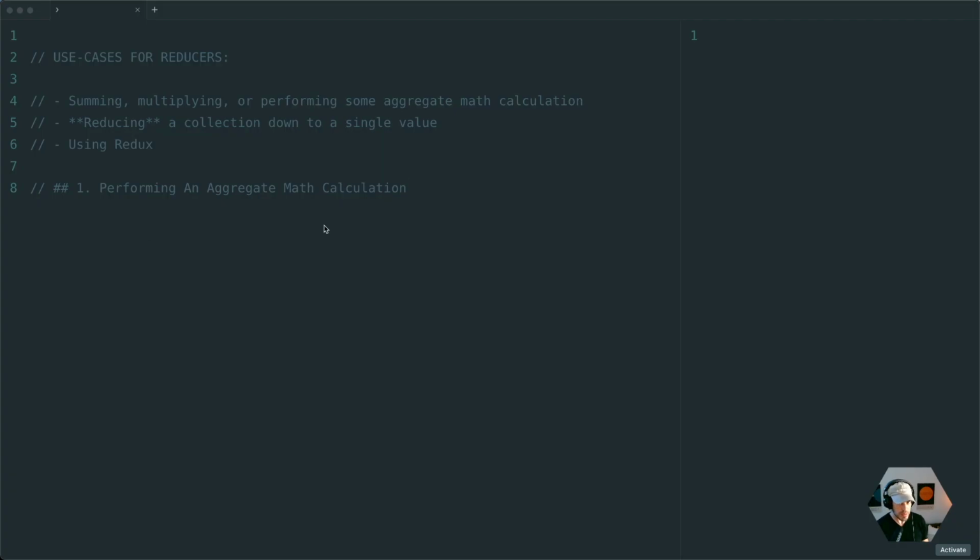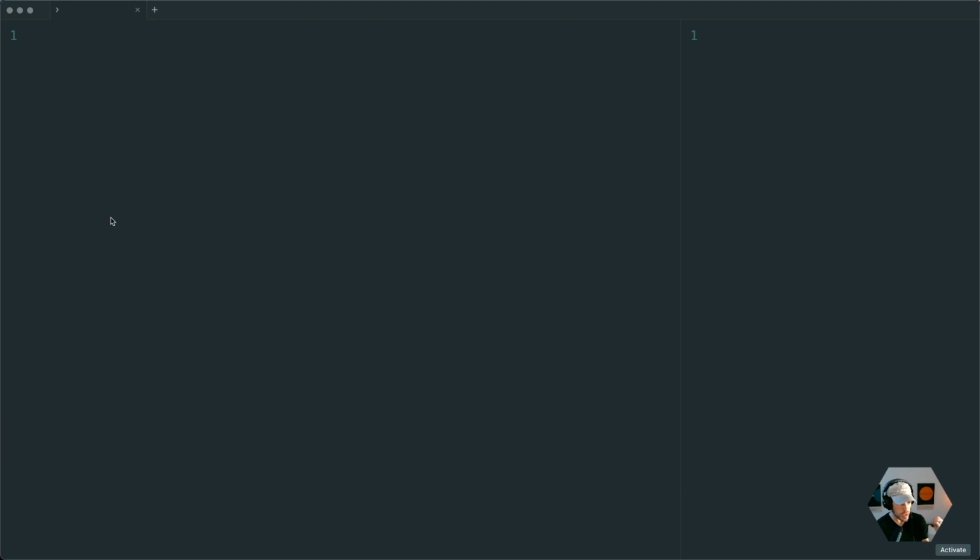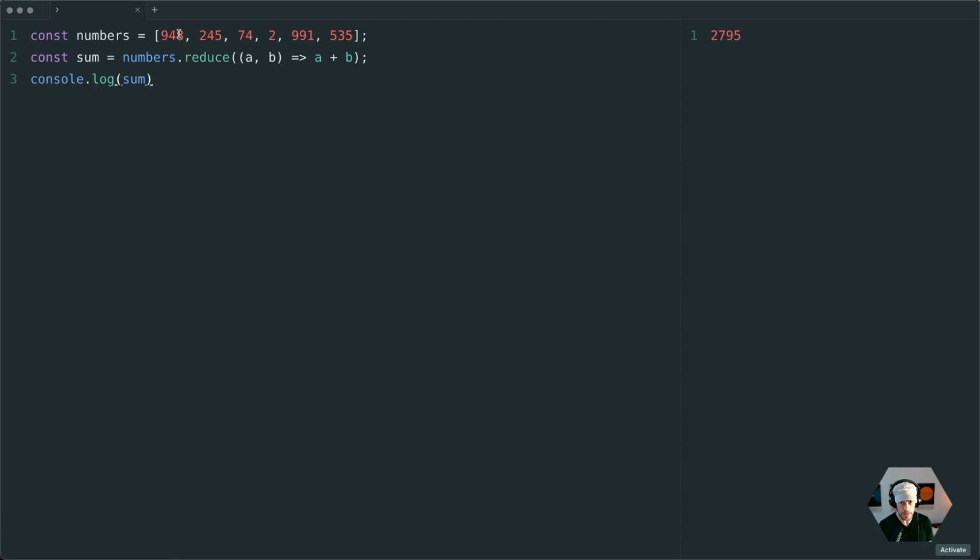Math calculations are the main intent behind why the reduce function exists in the first place. You take an input array and the resulting output is a number. So let's say that we have an array of numbers. We're going to get our sum. This is going to be numbers.reduce. Pass an anonymous function, a, b, and then we return a plus b. This is an aggregate. It's going to sum up all these individual numbers and tell us what they are. So if we console log out our sum, we get 2795.